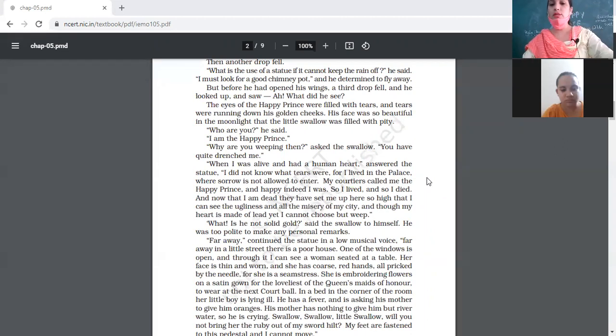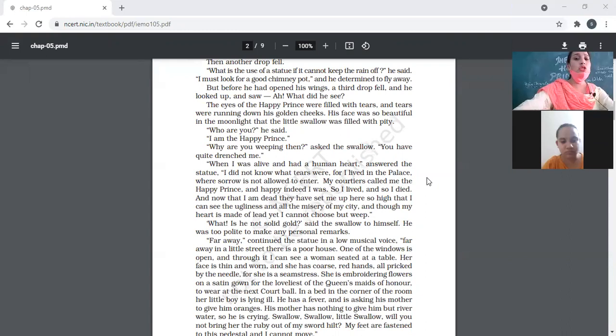So this was the answer of the statue, but I did not know what tears were. It means he was living in a palace. He was having a luxurious life. He was leading a very comfortable life, so there was no need to cry at all. At that time, he was not aware of this thing. What are tears? How to cry? Because he was leading a very, very comfortable life in the palace. It means in such a palace, sorrow was not allowed. It means no grief, no sorrow, no sadness was in that palace.